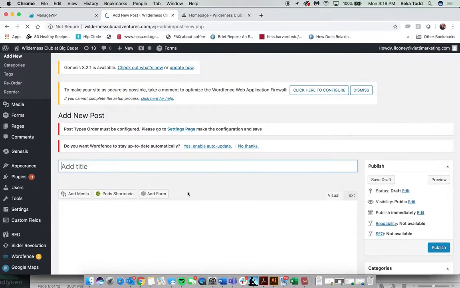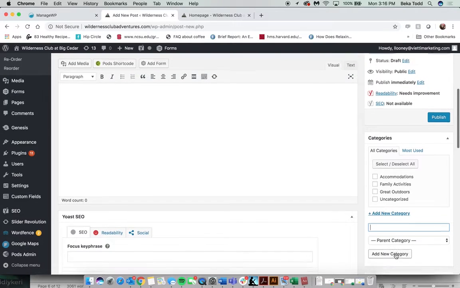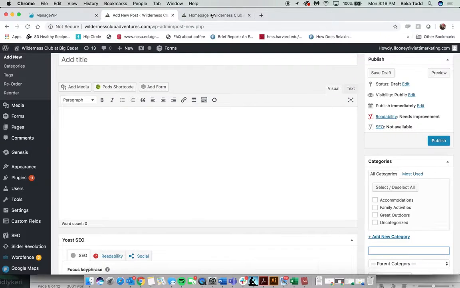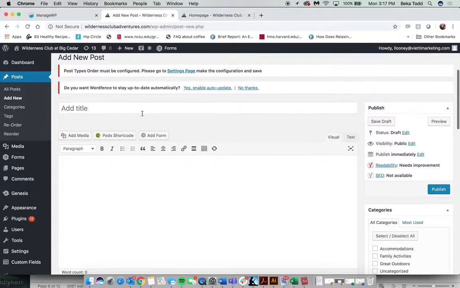We've got the space that's blank for a new post. If you look over here to the right, you've got these 3 categories: accommodations, family activities, great outdoors. If we want to add new categories, that can be done by clicking add new category and typing in whatever you want here. And then we can click add new category. I don't believe it will automatically populate on the homepage, but if you want an additional category on the homepage, we can get that added for you. You can just let us know and we can get that going. But for now, we've got 3, and we'll stick within those 3.